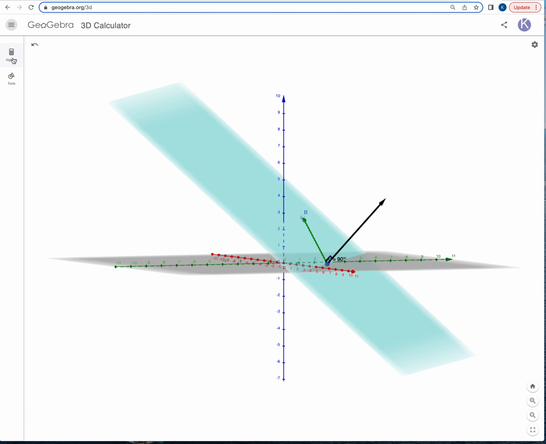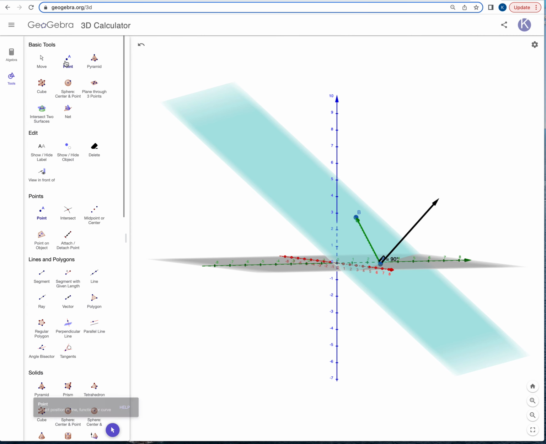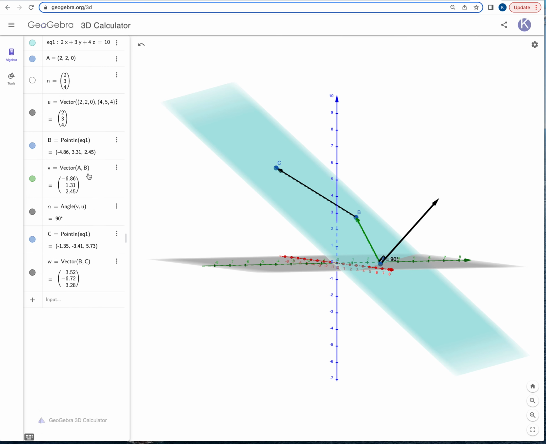In fact, I could pick another point on the plane. So let me make another point here. It'll also be on this plane. And I could find the vector between here and here. And this new vector also makes a 90 degree angle with that normal vector. It's a little harder to see because the normal vector isn't starting in the same spot. When we want to look at angles between vectors, we often want them to start at the same spot. But I could move this vector over.